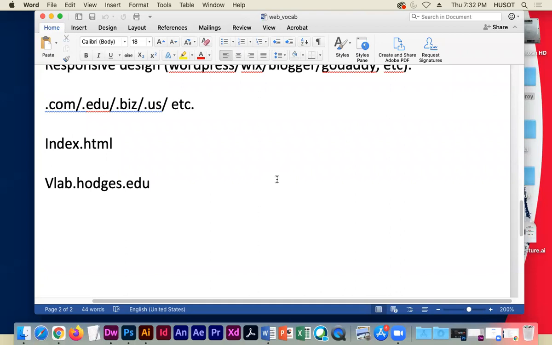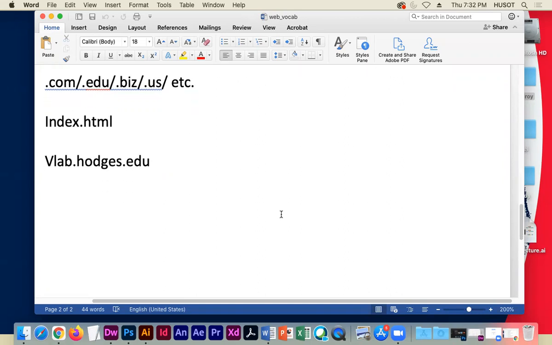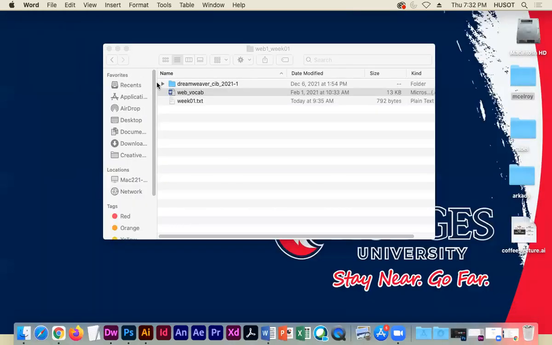And that's another unique kind of IP address, kind of URL. It's vlab.hodges.edu, kind of like canvas.hodges.edu. So you have these extensions that go beyond 8.3, which is what the original rule of thumb is with web pages. Okay. So that gets us all up to the same kind of basic understanding of web design. That's like the introduction to your book.